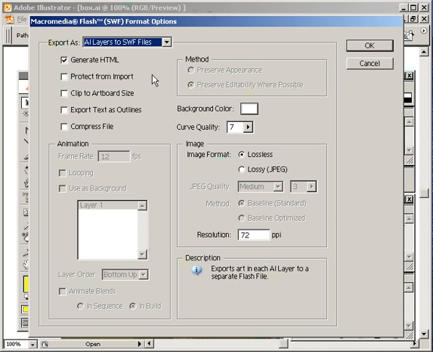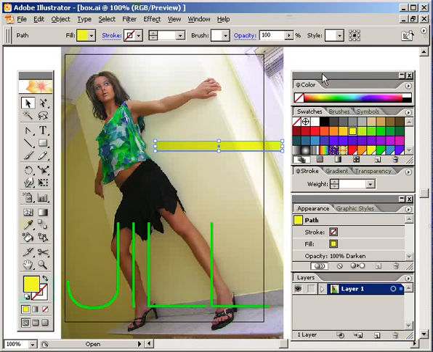Again, very handy. SWF and vector really go hand in hand, and now with Macromedia and Adobe merging, we'll certainly see more of these exporting options and stuff develop, but it's great to have it in here now. Let me cancel out of here.